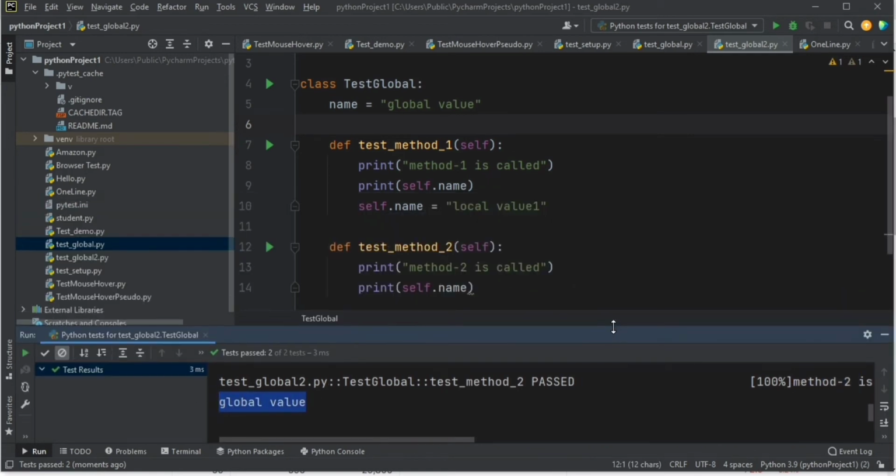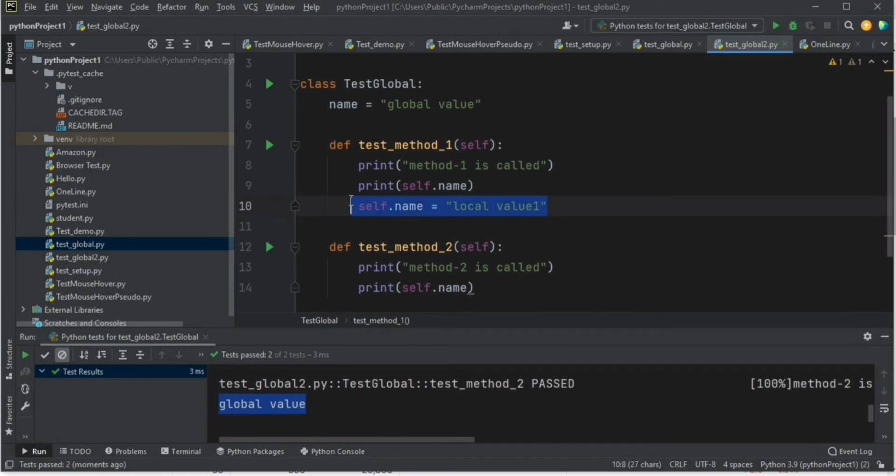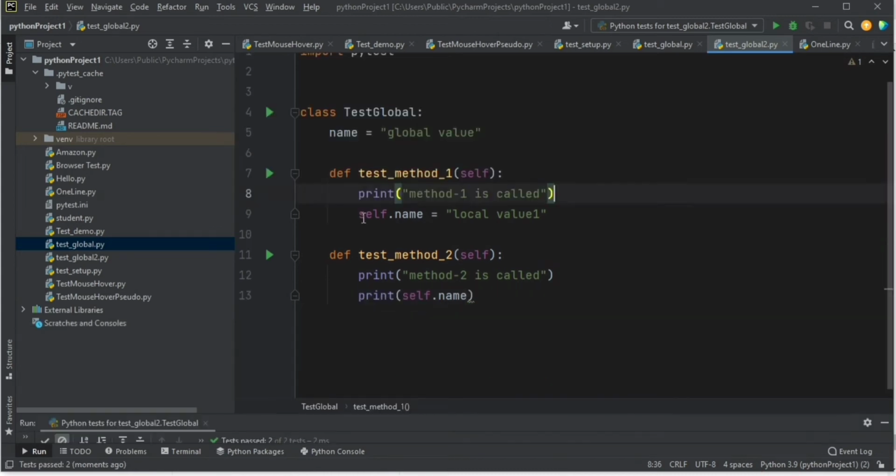It is accessing the global value variable only, right? It is not updating the value. It is not updating to local value 1. It is still taking the global variable value only, right? So how can you access that? Using self, you cannot access it in this way.